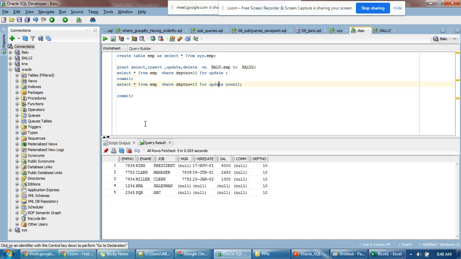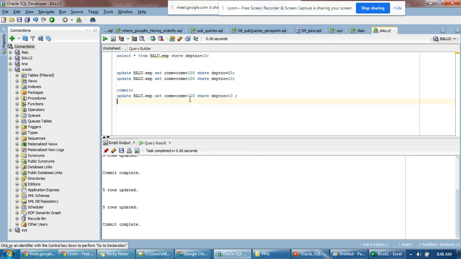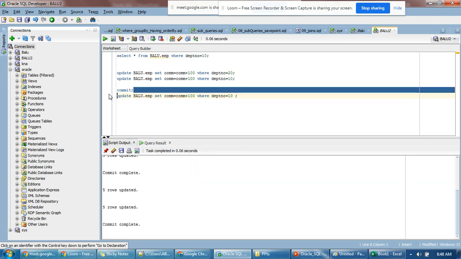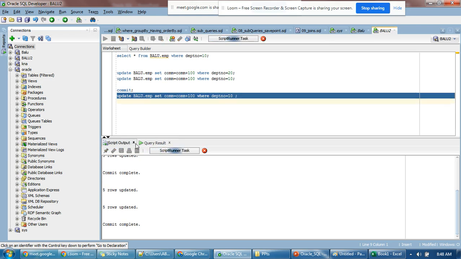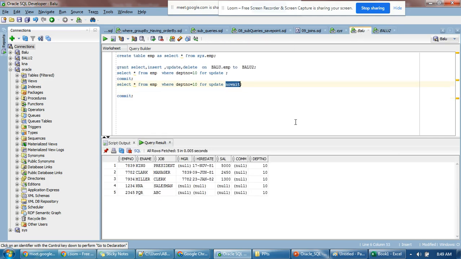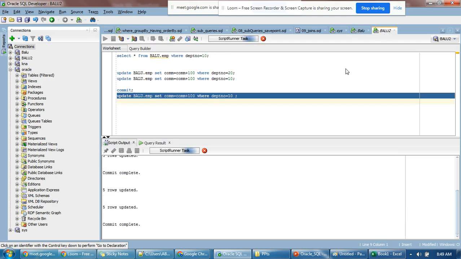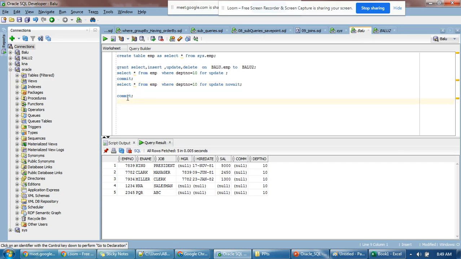Okay, while doing the commit, he created that one. What will happen for other people? They won't wait. Of course they cannot update, but their execution will come out. Okay, why is it not working? Let's commit once, we'll see that.